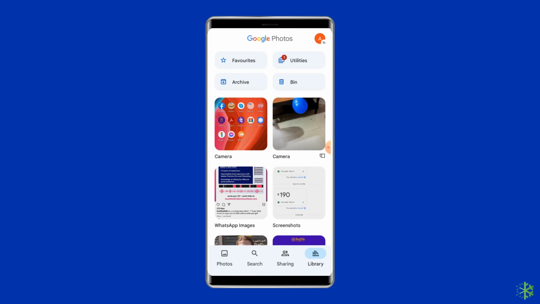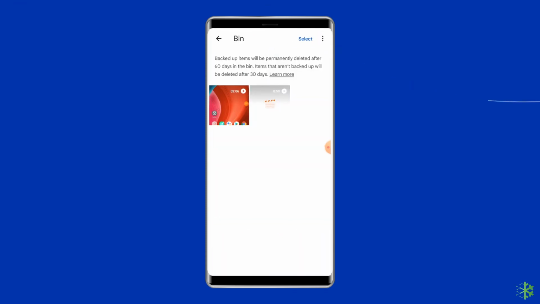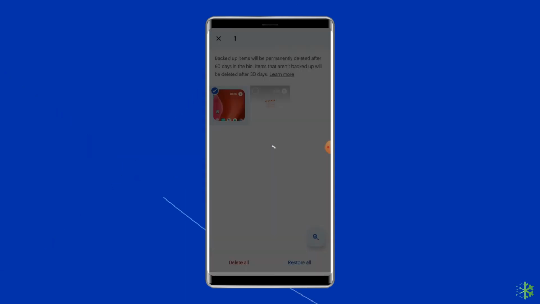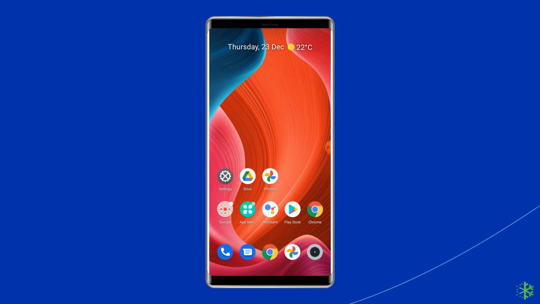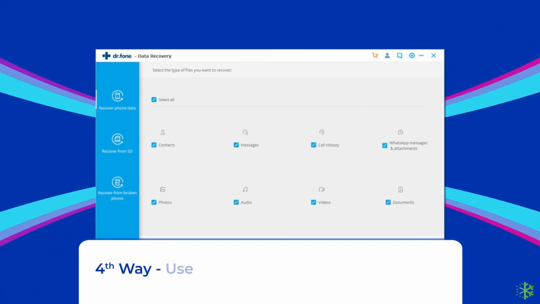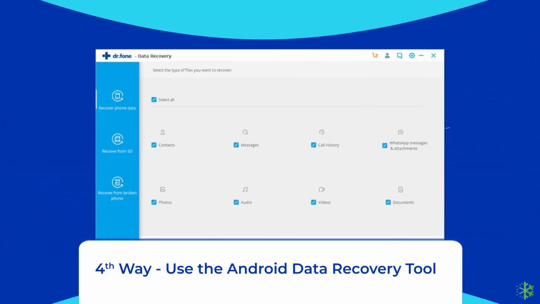Go to the library. Search for the deleted photos or videos. Tap on the deleted file you want to restore. Then select the Restore option. Now, the hidden photo or video will be restored to the system. Fourth way, use the Android Data Recovery tool.